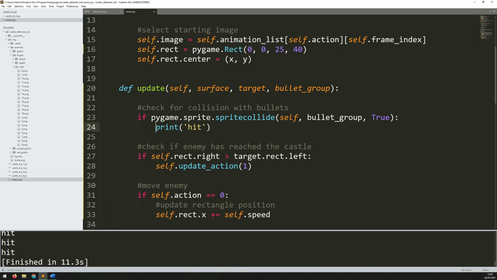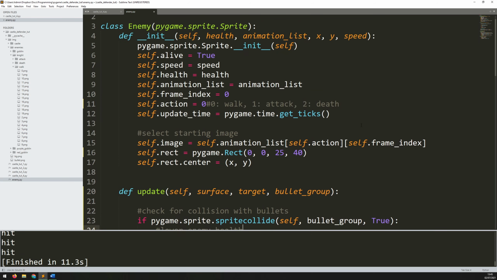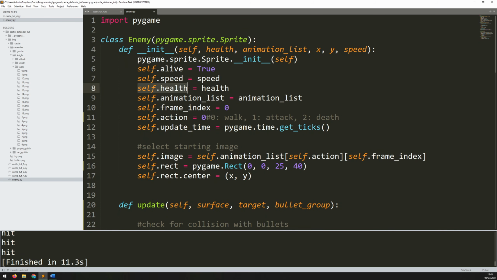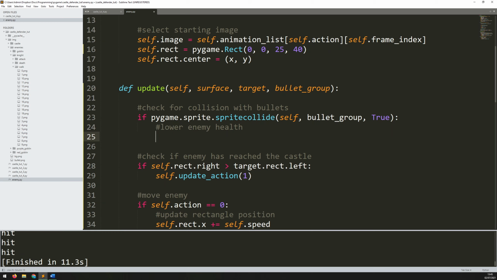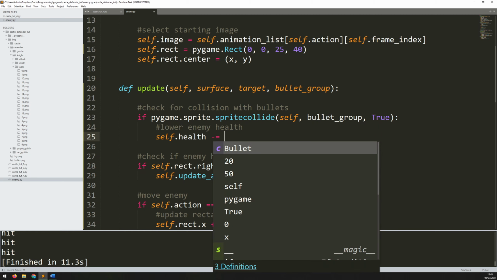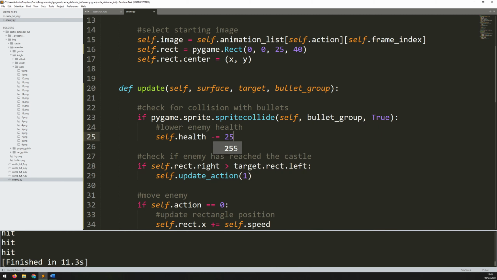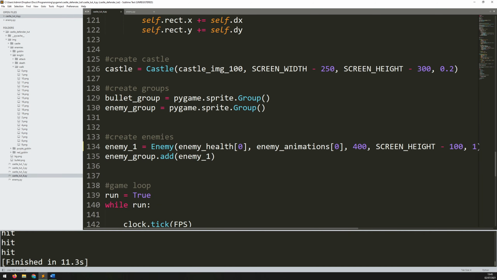So it's fine to say print hit, but I actually want to be able to apply some damage to the enemy. So I want to lower the enemy's health. I should have an argument up here, self.health equals health, so each of these instances has a health. All I need to do here is reduce that health. I can say self.health is reduced by, and you can set this to a different number to make it easier or harder to kill them. I'm just going to say 25 because I have used multiples of 25 for the healths.